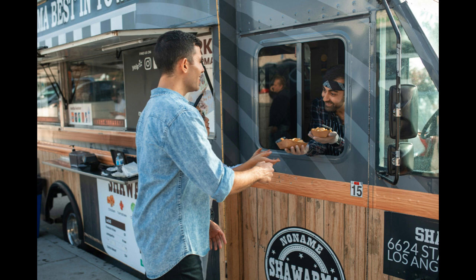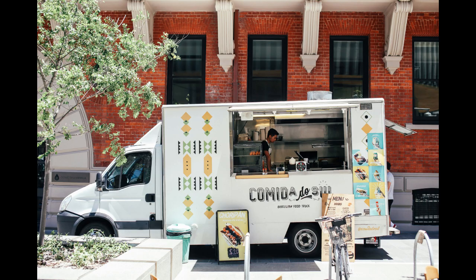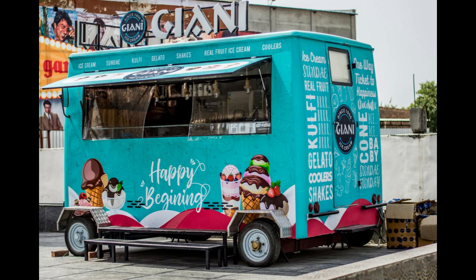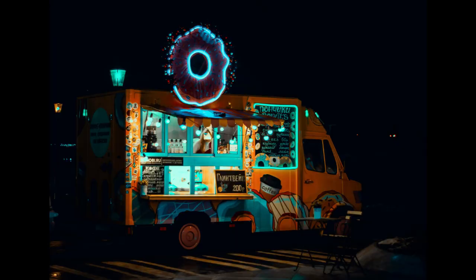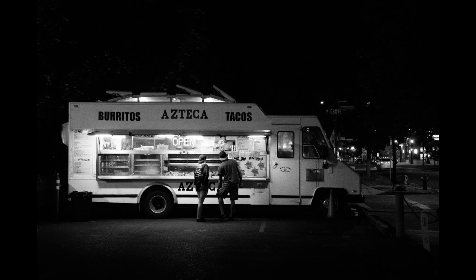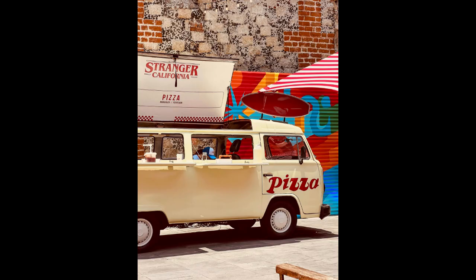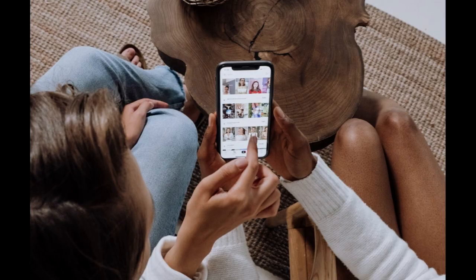Step 1. Research the market and define your niche. Before launching a food truck, it's crucial to understand the local market. Use tools like ChatGPT for idea validation and concept development, Google Trends to spot local food trends, Yelp and TripAdvisor to research competitors. ChatGPT prompt.